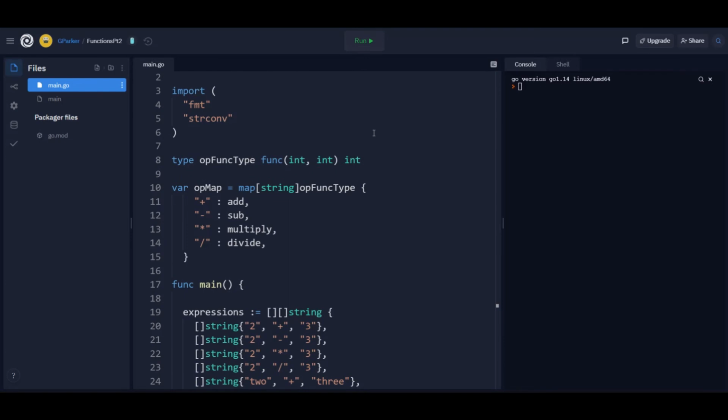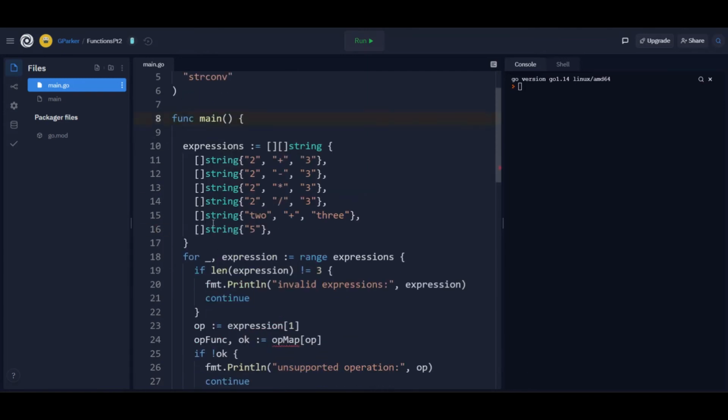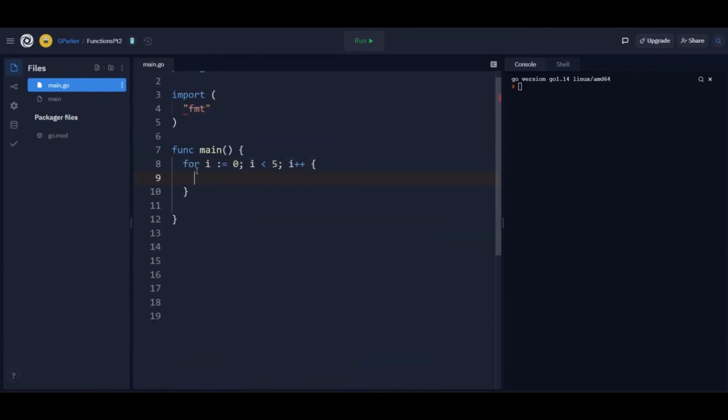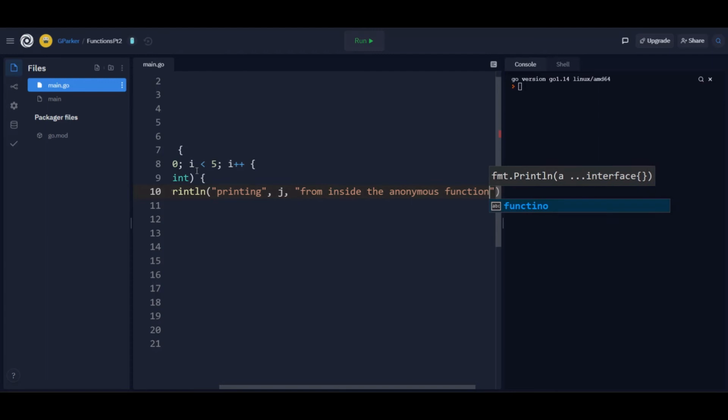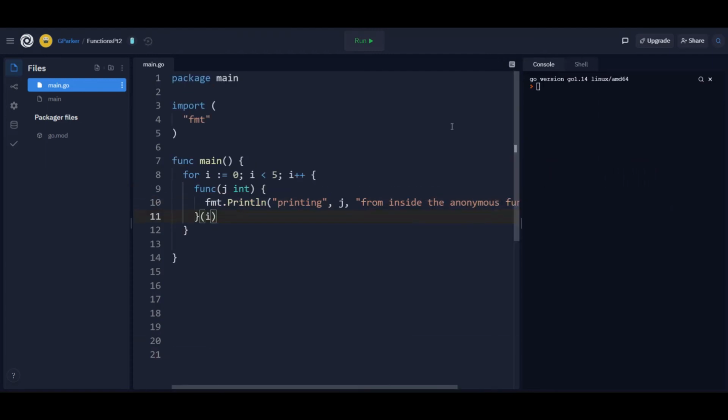Another thing that Golang allows you to do is define what's called anonymous functions, which are pretty much exactly what they sound like. They're functions that don't have a name. And I'll give you an example of one. This here is a really basic example of an anonymous function.